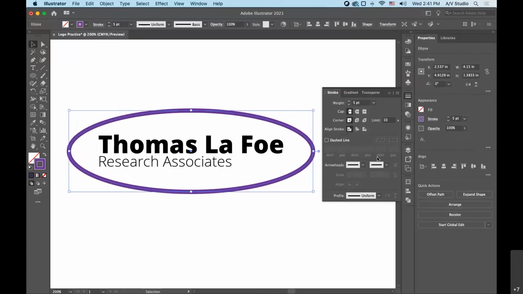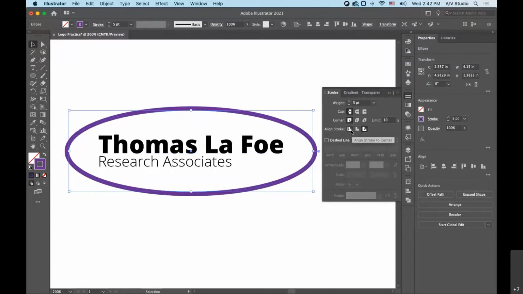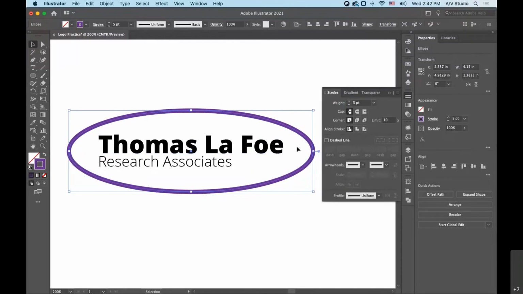And the stroke, you can do several things with it. You can align it to, right now you'll see it's on the center of that oval. I can push it to the inside, I can push it to the outside. That's not hugely important unless you're really concerned about the size or you're trying to fit it into a space. But again, if you're kind of still in the design stage, you can play around with it and see what you want there.